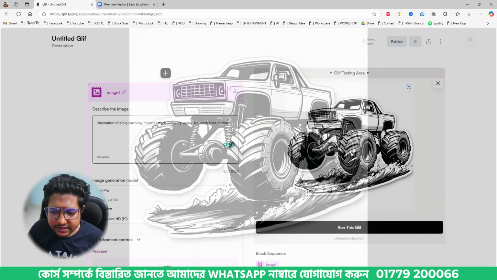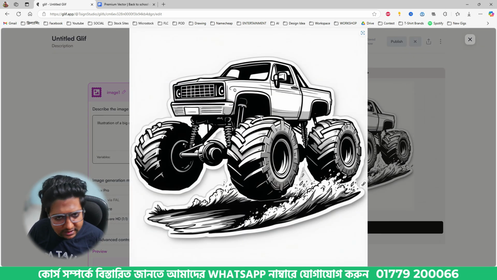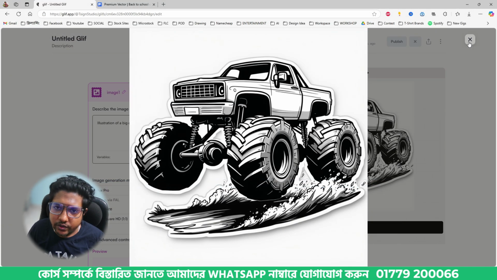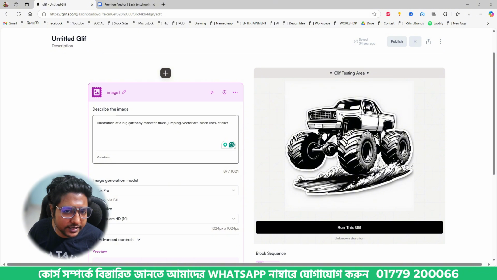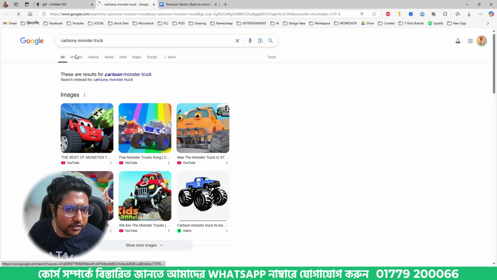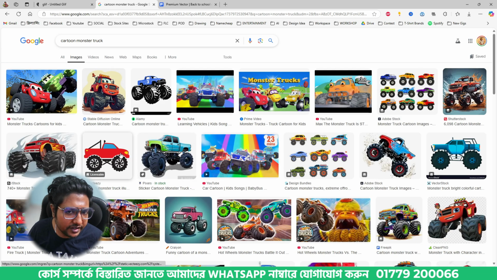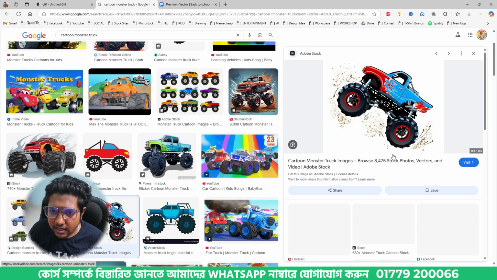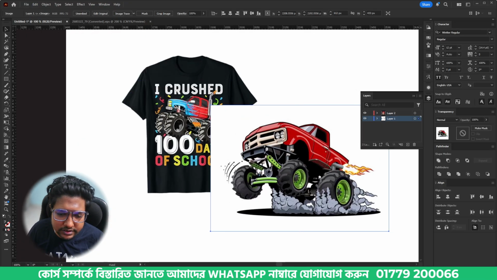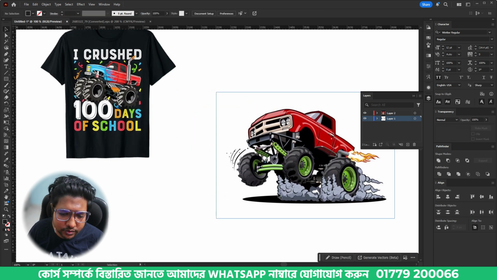So as you can see, this is what I get from AI, and this is a pretty good looking graphic. I don't need to worry about the colors, but let's say cartoony monster truck. If I search it on Google, I'll be able to find some graphics that I can use for the color reference or something like this. I like red color for the kids. So this is how it is going. I am going to take the colors from here.